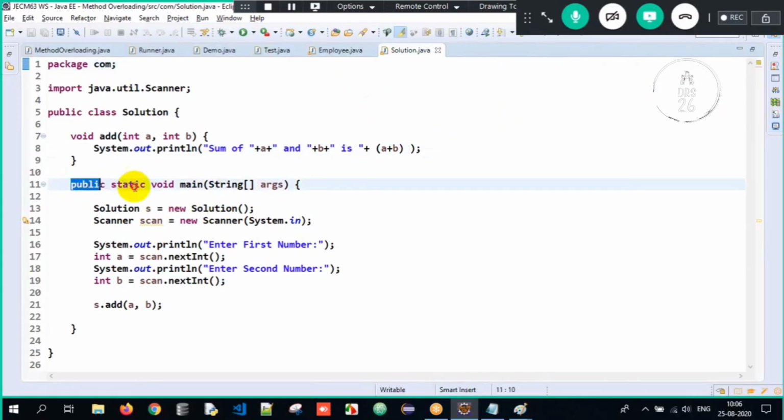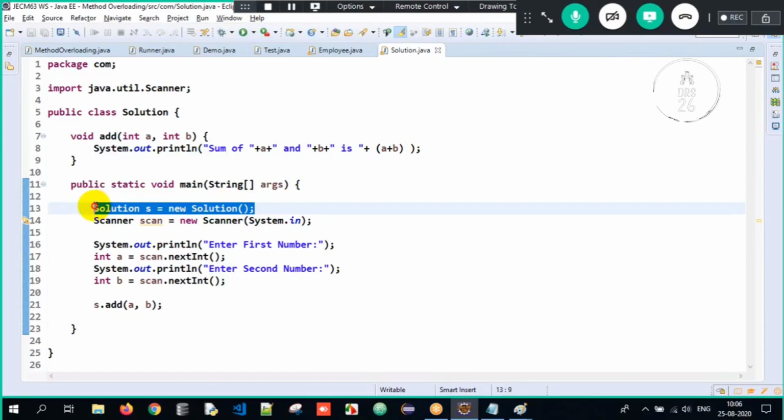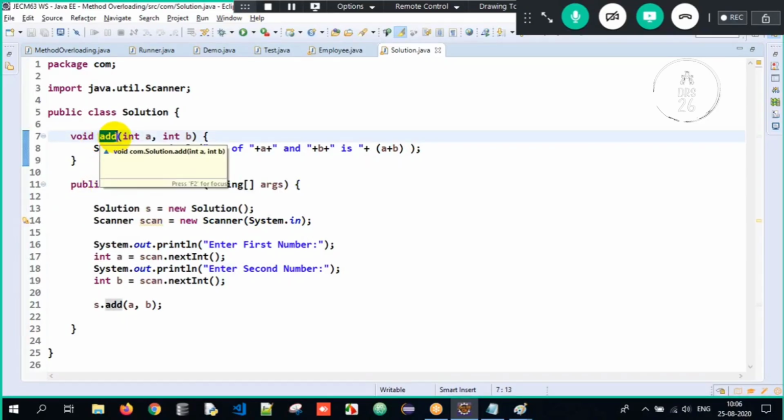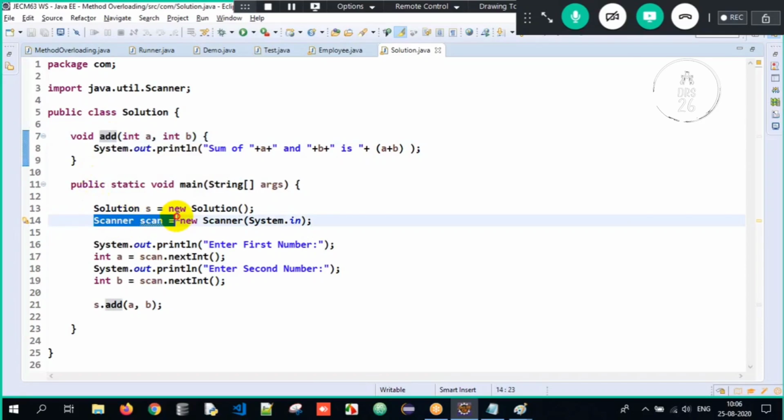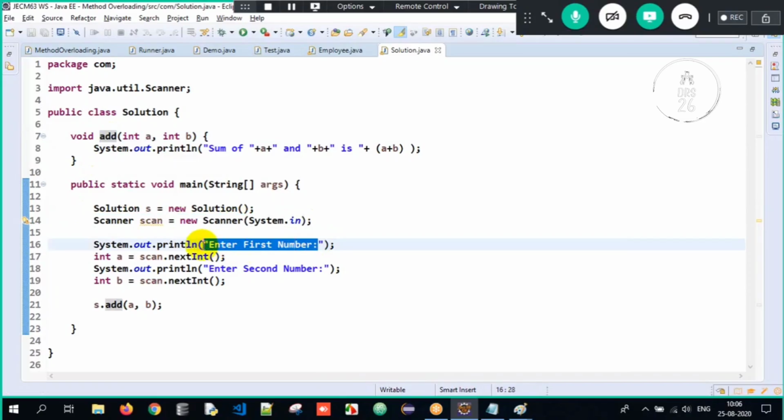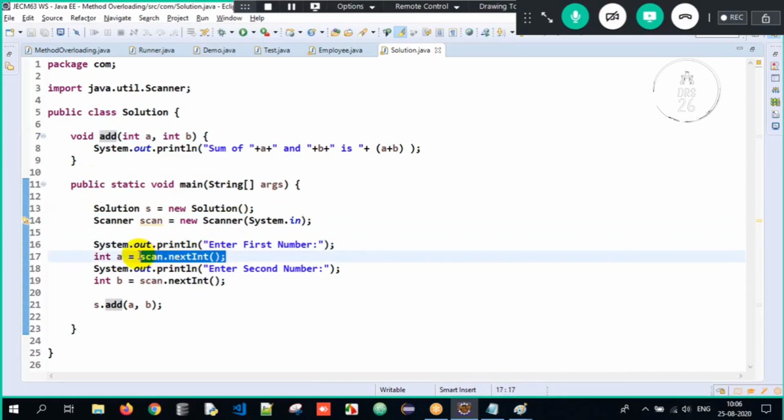The execution will always start from the main method, sir. Correct? I created an object of Solution because I need to call that non-static method, that is the add method. I created an object of Scanner because I want to accept dynamic input from the user. See, enter first number: I accept the first number, store it into a. I accept the second number, store it into b.